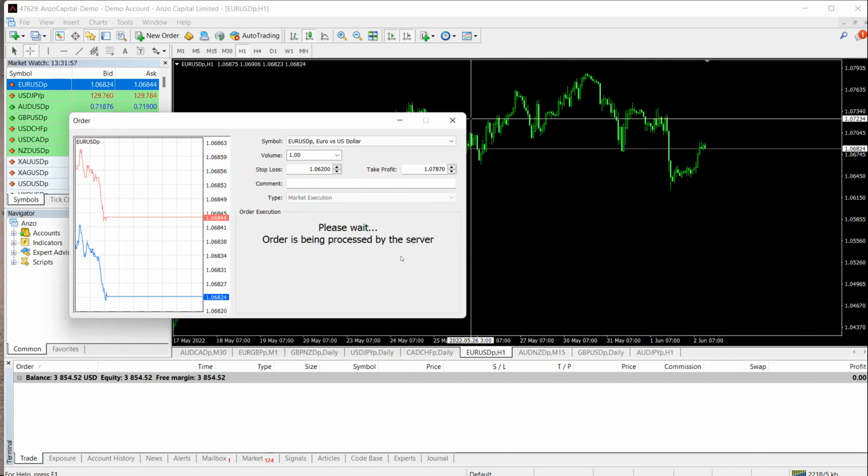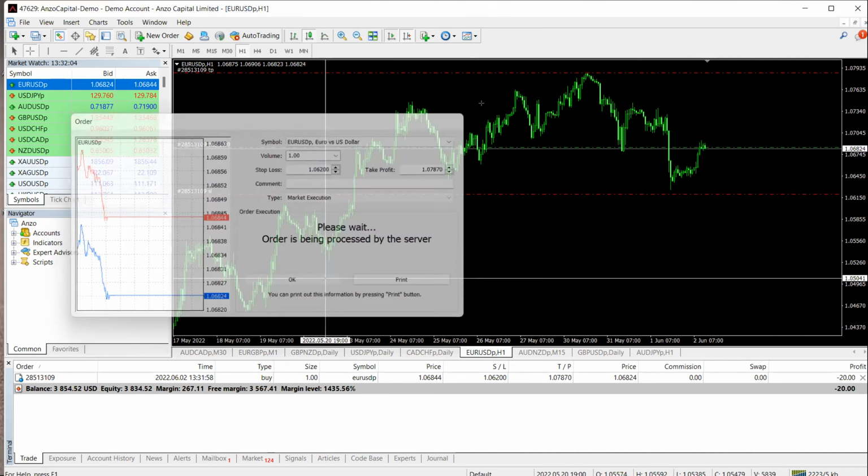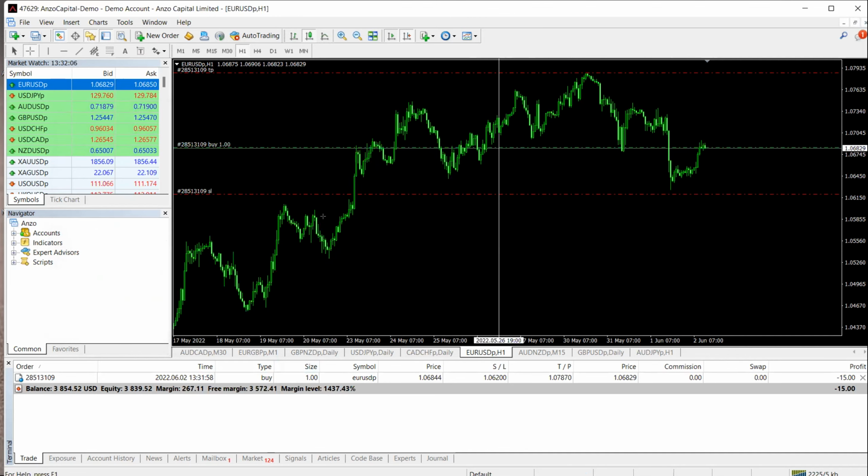If I click on buy, just notice once it's open, it says successful, right? And then if you look down here, in our order window, you can see we now have a new open trade. We are buying Euro USD. It is a buy trade. We are using one standard lot. Our volume is one standard lot. As you can see here, the instrument we are trading is Euro USD, and this is the price at which we entered the market.